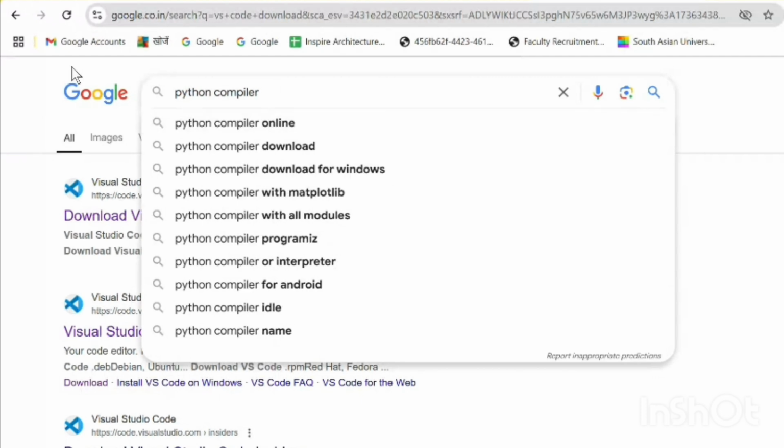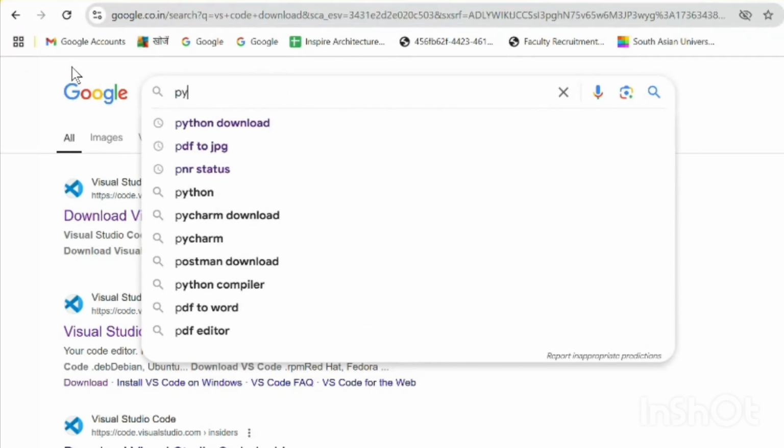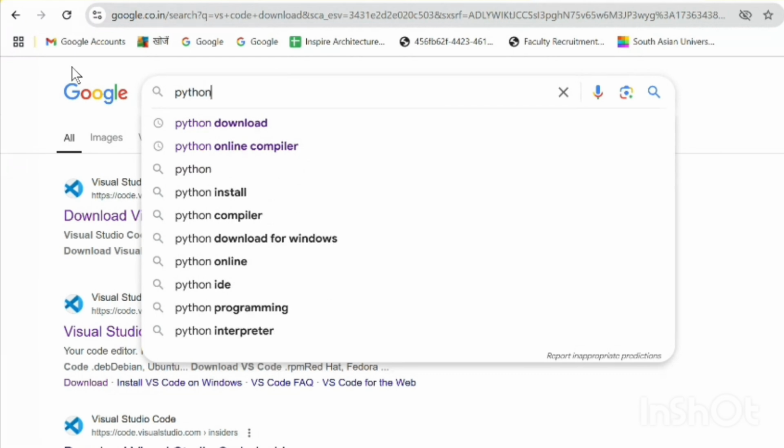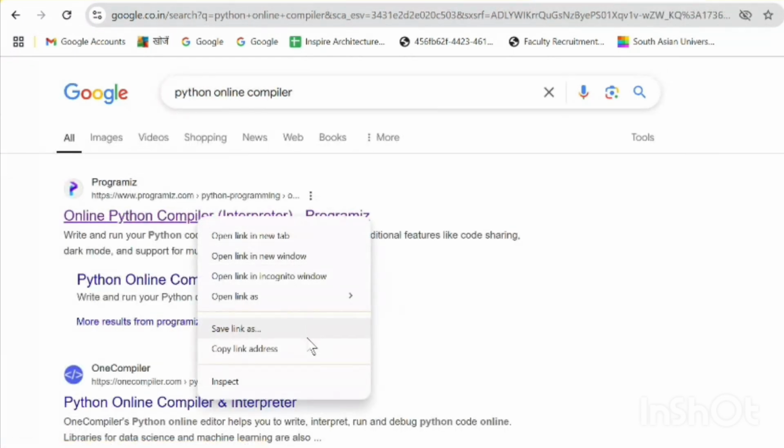Again, we would have to install a Python compiler app. If we want to work online, so that we have no need to install any software, we can use online Python compilers. There also we have an easy and open environment, and we can write the code and run it. So this is called an online compiler.